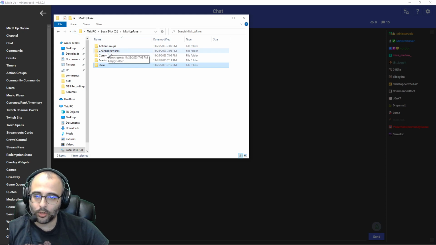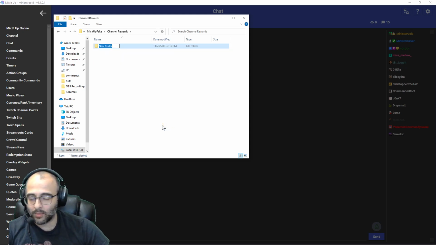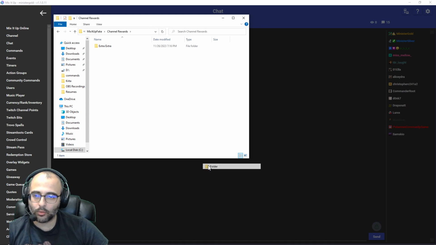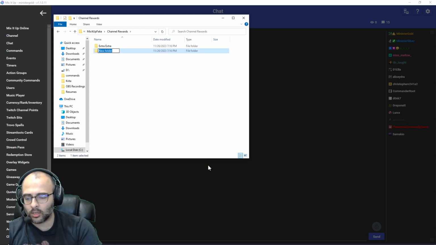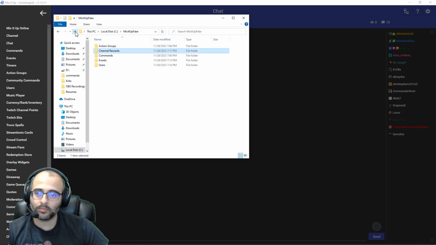And then channel rewards. For each individual channel reward, I'd have a folder. So I have a redeem called Extra Extra, so whatever assets I use for that will go in this folder. I have another redeem called To Be Continued. All of the assets I use for that will go in that folder, and so on.